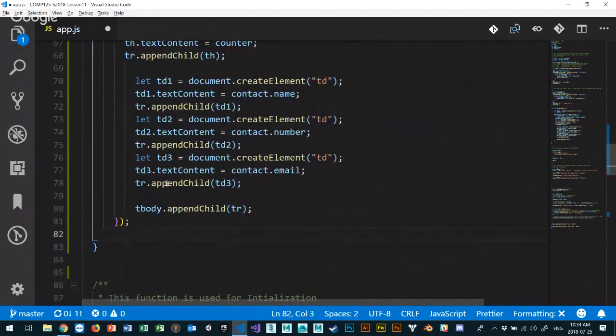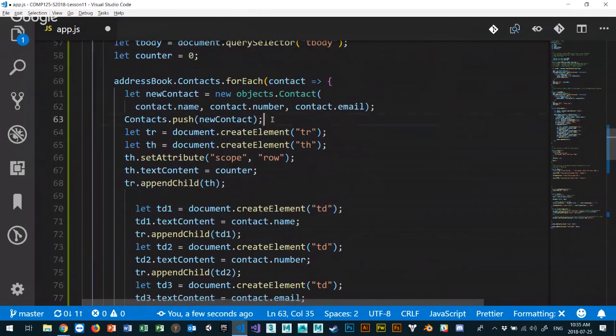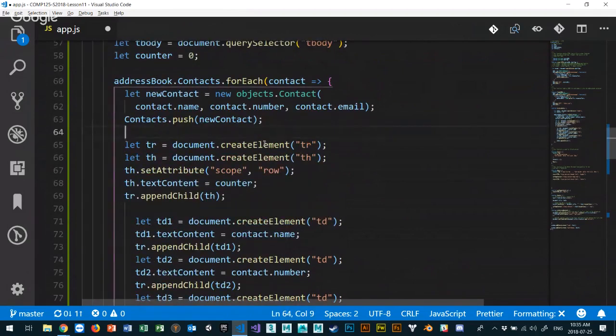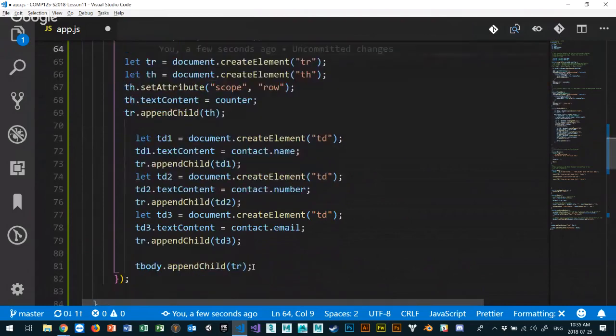Okay, so this is a little self-contained function right now. All it does is it hooks into a T-body if it exists, right? Then it says, let's set a counter to 0. It loops through each of the contacts in the address book. And then it starts creating elements. I'm actually creating DOM elements in kind of a virtual DOM. I'm creating them all here, and then finally I'm adding them down here.